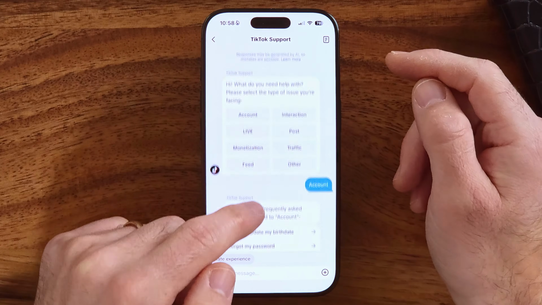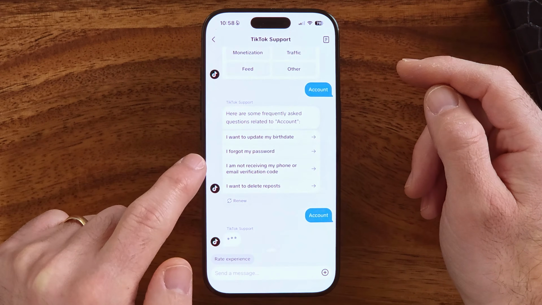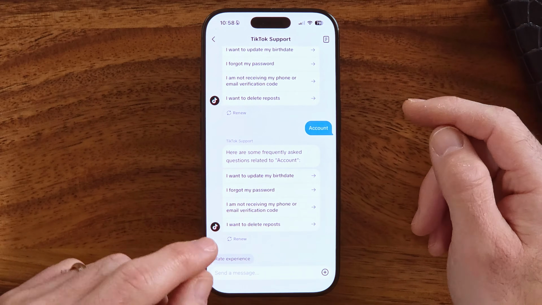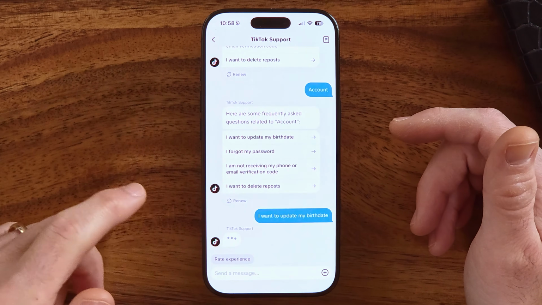Now from here, you can see it says, what do you need help with? I'm going to choose Account here. And now finally, it says, I want to update my birthday. So you need to contact TikTok support to update your birthday. You can't do it in the settings of the app. So from here, I'm going to tap, I want to update my birthday.